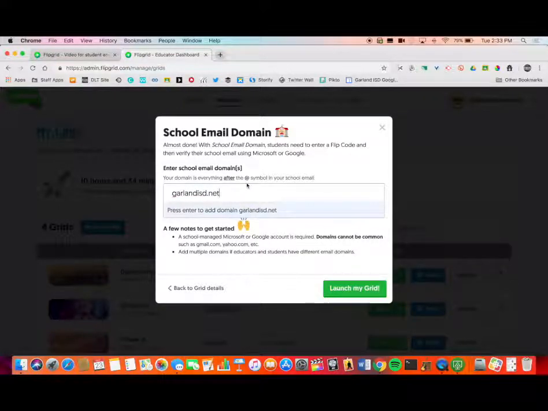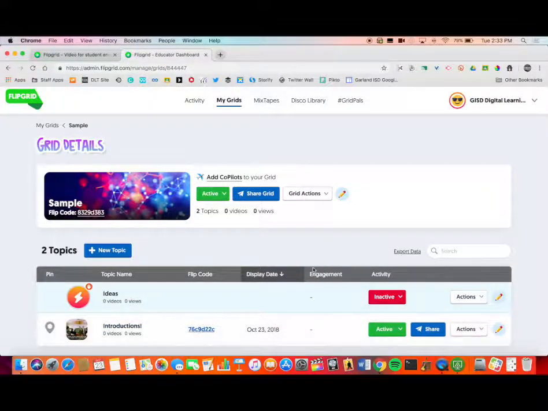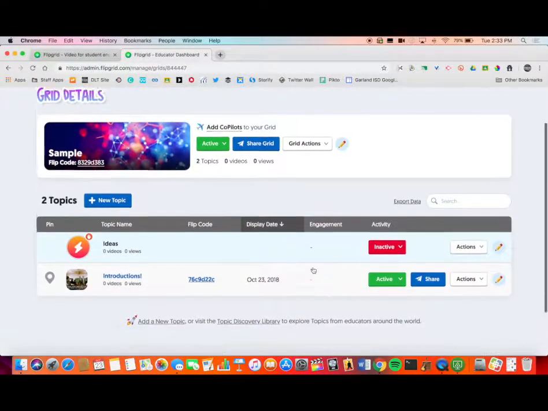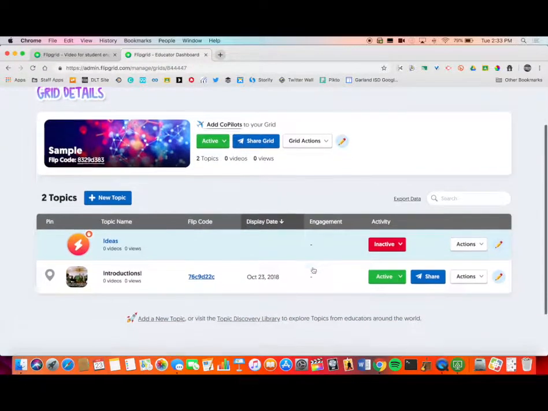garlandisd.net. So it's anything after the @ symbol in your email. Then you'll say launch. And once you're all set, it's going to bring up your grid details. So this is the grid page for your math class 1, for example, if that's what you're making it for.